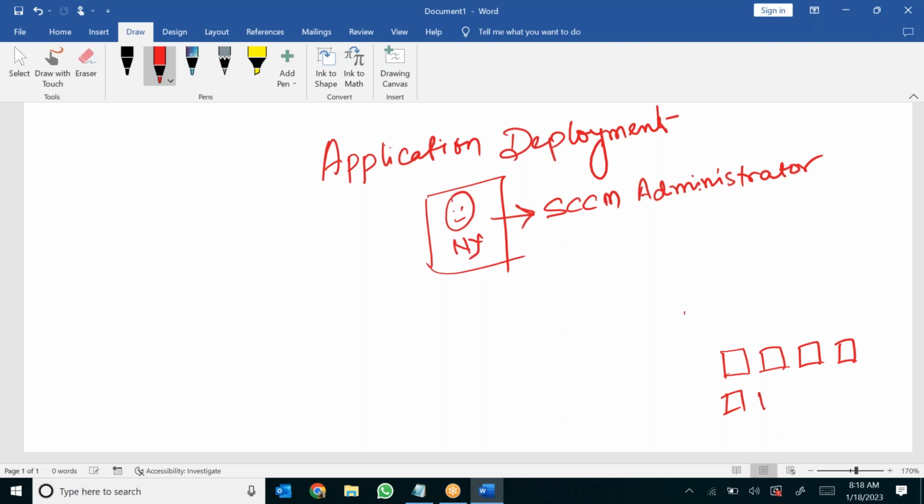Now, there are like 2000 computers, and you need to install one application called, let's say, Zoom. You have to install the Zoom application on these 2000 computers. Now, how do you install an application through SCCM? SCCM is basically going to deploy applications, plus you can manage devices through SCCM.